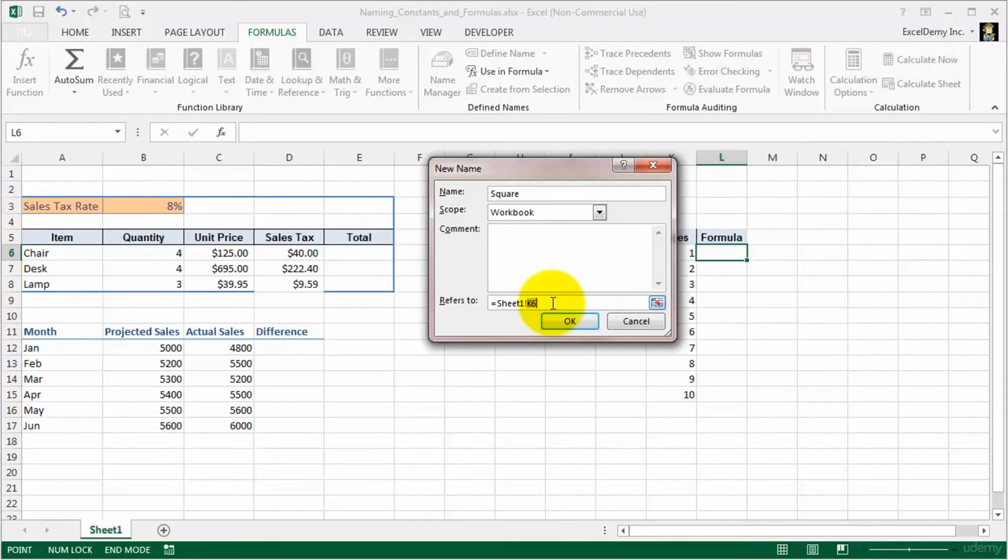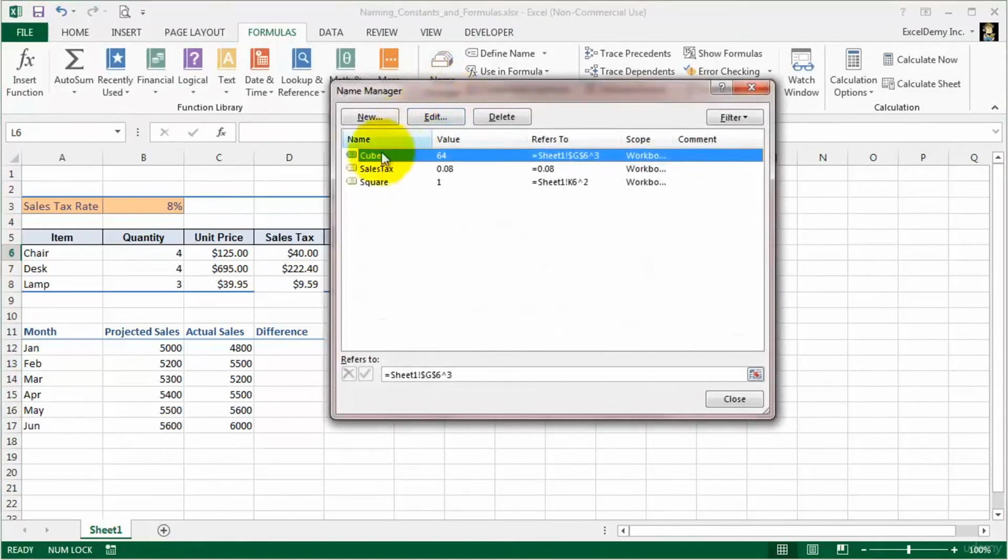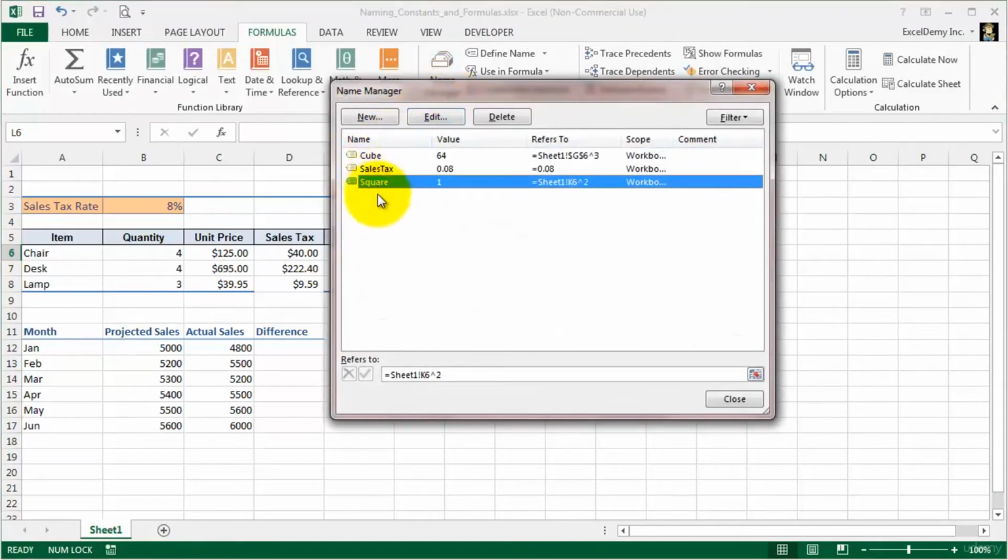Now type caret sign and then 2. Click OK. Open the Name Manager dialog box. You see the square name is in the list. The value of square is now 1, and it's referring to the formula Sheet1 K6 to the power 2.